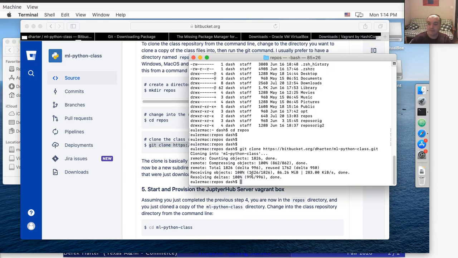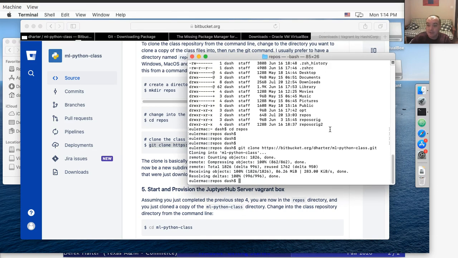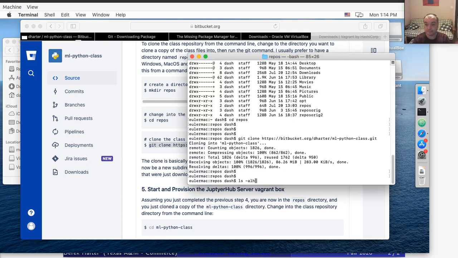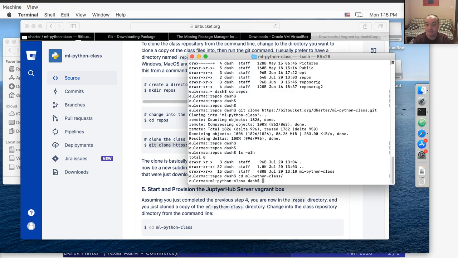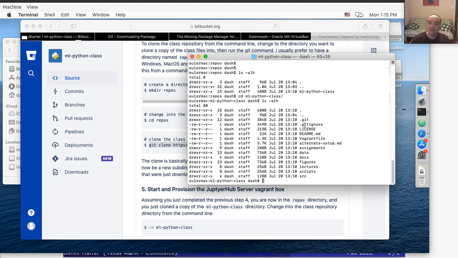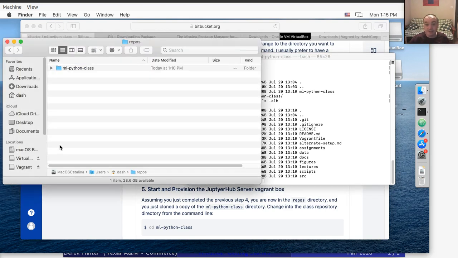As a result of the clone, what you should see is a new subdirectory called MLPython class, or whatever the name is of the repository for the class that you're working on. Why don't we go ahead and change into there, because you'll need to do that for the next step. Basically the clone just downloaded the files. You'll have a bunch of files and directories in here, including a Vagrantfile, which is what we need. But you'll also have files with the lectures and other things.